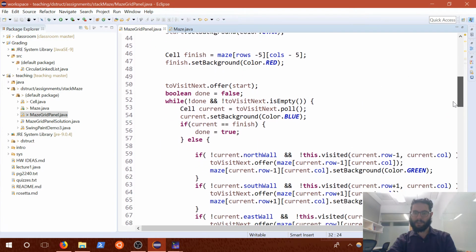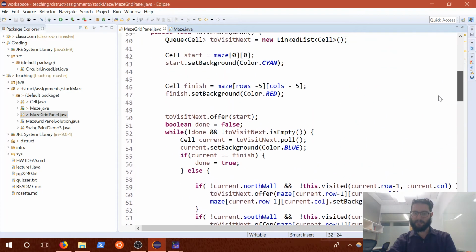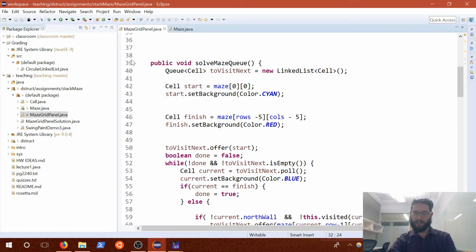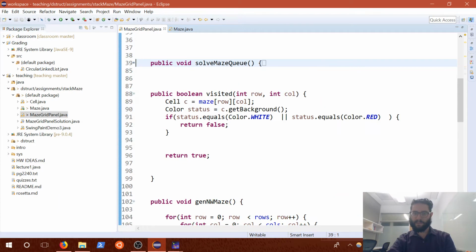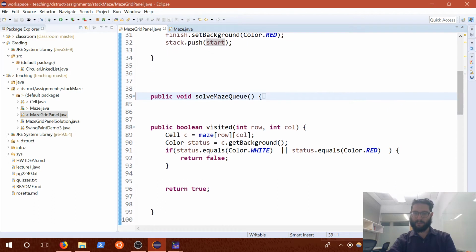I also gave you the breadth first search that we did in class to solve the maze using a queue. But that's breadth first search, and you need to do depth first search. And you'll want to follow the algorithm that I posted on the assignment.